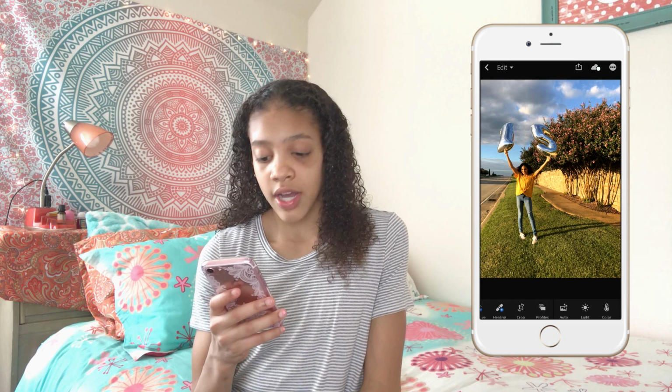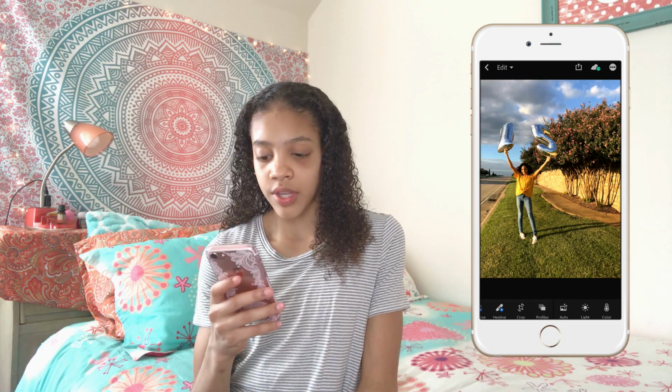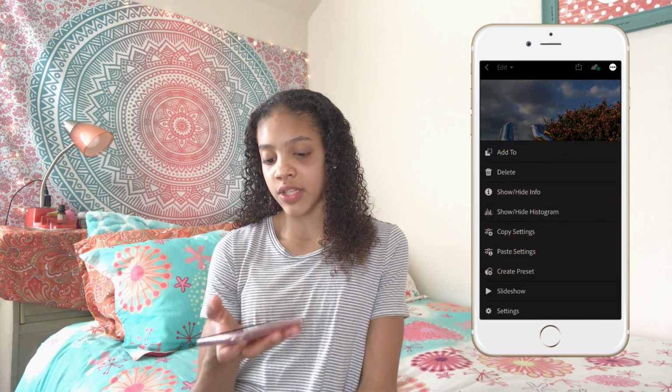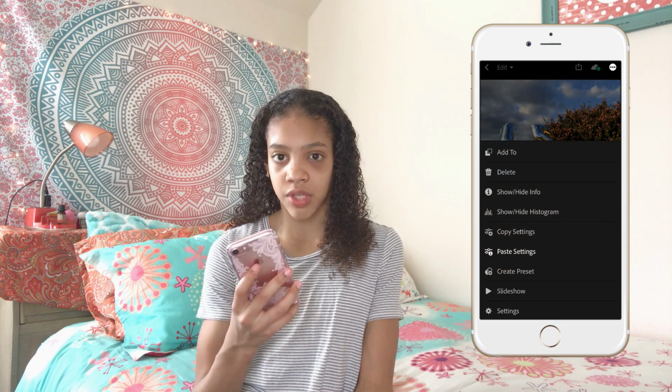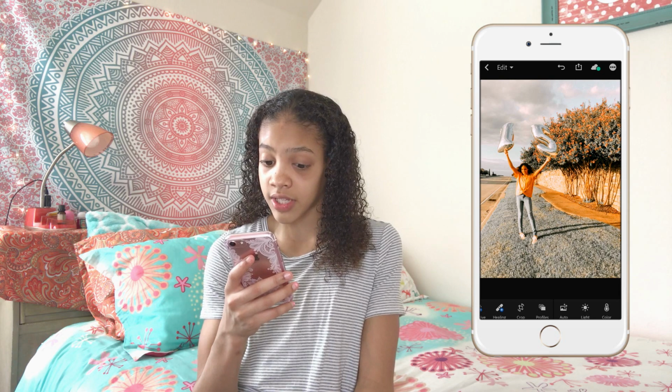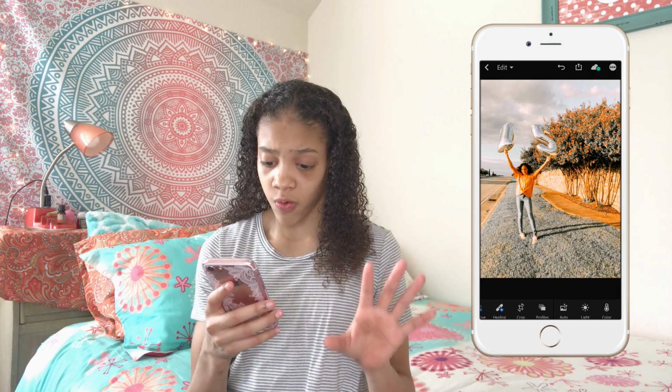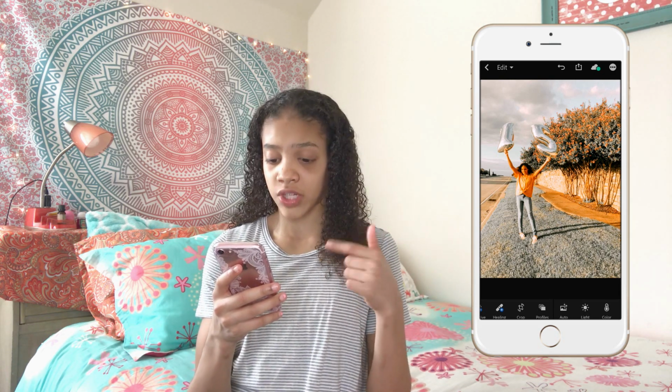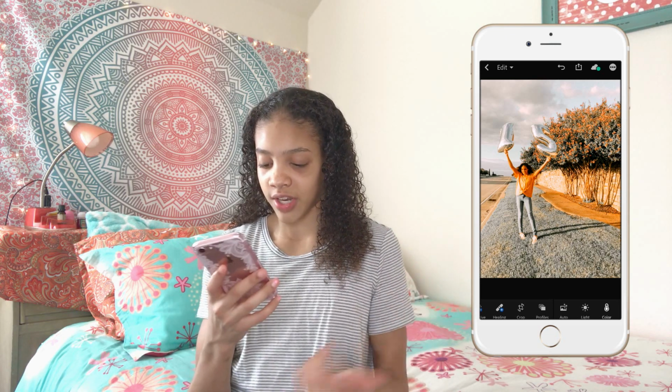Alright, so the next photo I'm doing is from my 15th birthday, and I'm going to paste her settings again from the Beachy preset. Like I said, I use that on almost all my Instagram photos, and as you can see, I am really orange. Oh my goodness, I literally match my shirt. So we're going to have to change that a little bit.